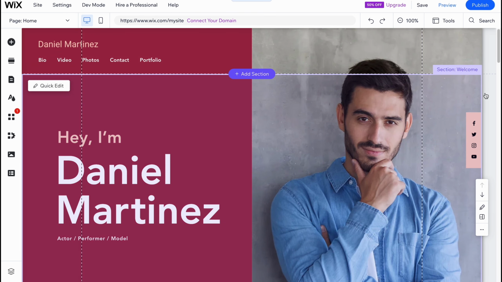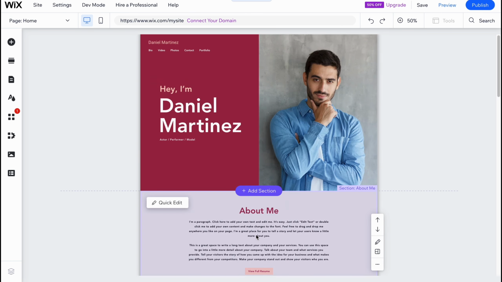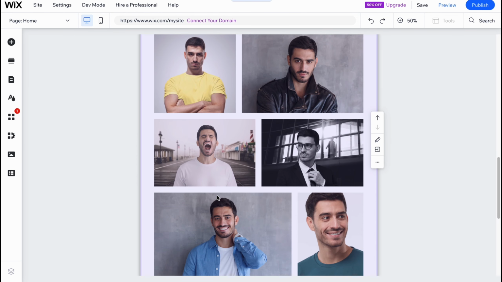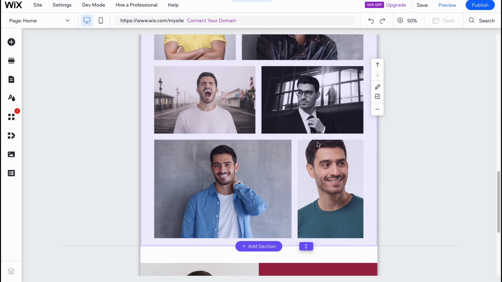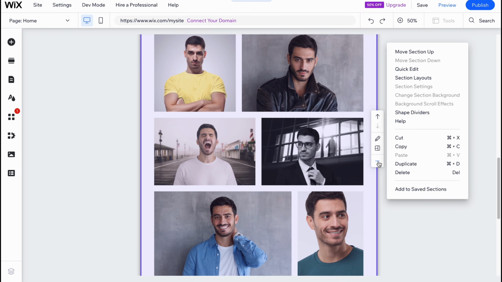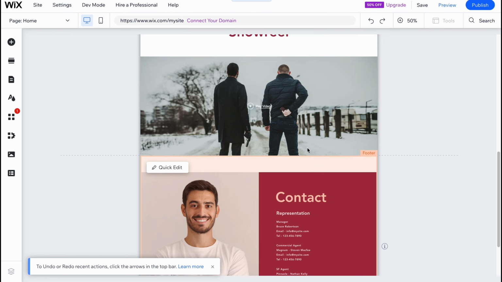So let's use this one here, and as you can see every single website is divided into different sections, and we can easily edit these sections, add new sections, and delete an existing section. For example, I want to delete this page. I'm going to click on more, and I'm going to click on delete, and as you can see it was successfully deleted. I think it's pretty cool.